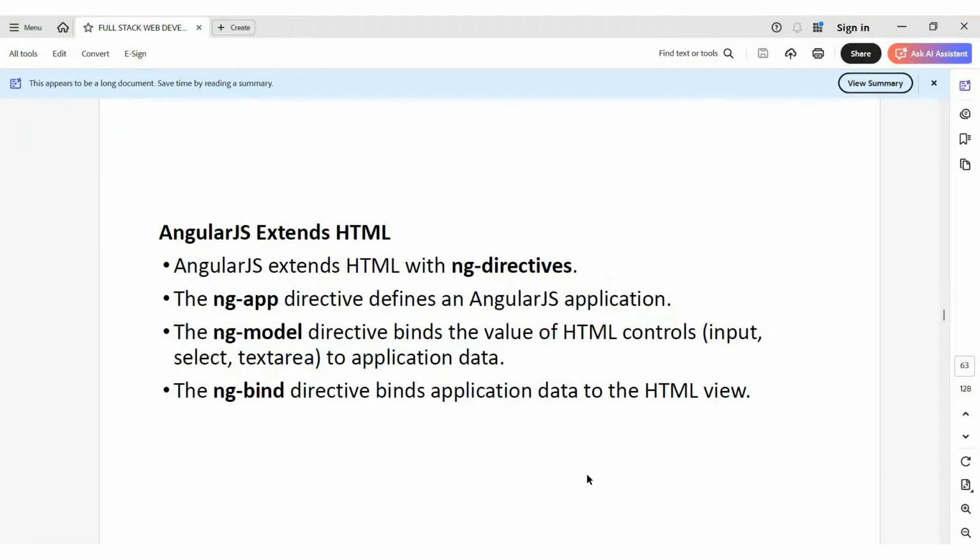Good morning to all. In today's session, we are going to be talking about how AngularJS extends HTML, and how, with the help of ng directives, we are going to make the corresponding AngularJS application run. Using the ng-app directive, we are going to define the AngularJS application, and next we are going to define the ng-model directive. It is going to bind HTML controls such as the input control, select control, and textarea to the corresponding application data.